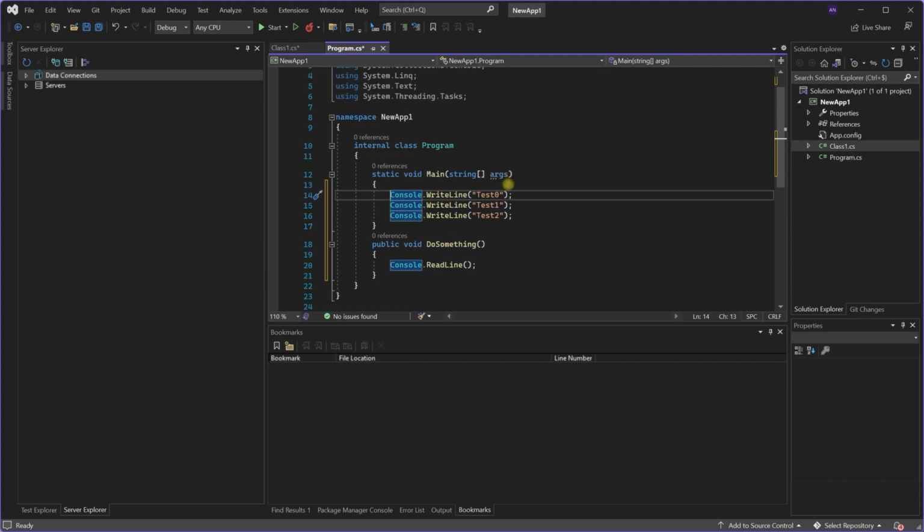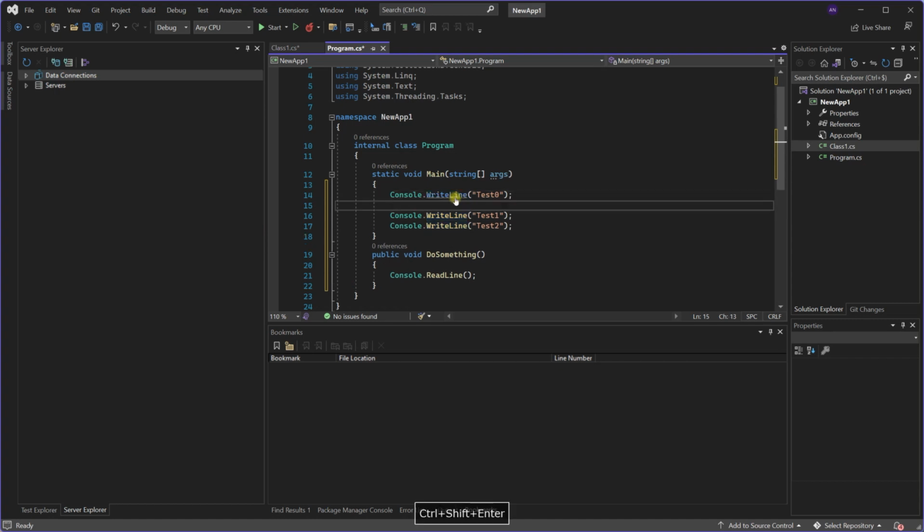If you want to create a line and jump to it, you are in a line. Instead of going to the end of the line, then creating a new line, you want to create a new line and jump to it. So Ctrl Shift Enter.